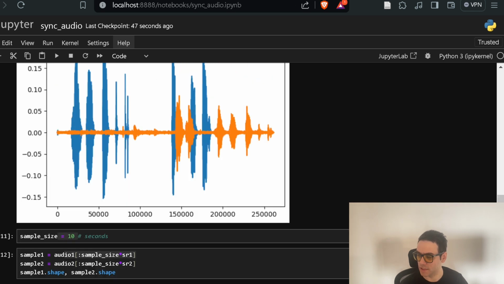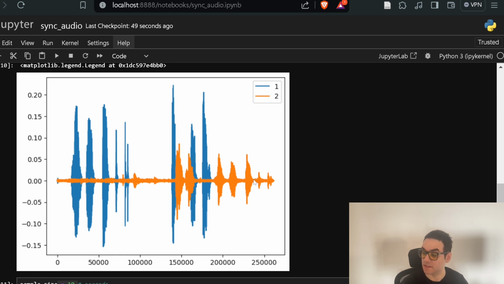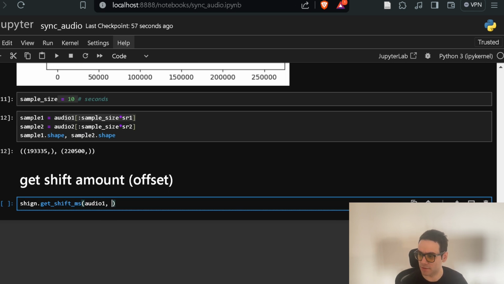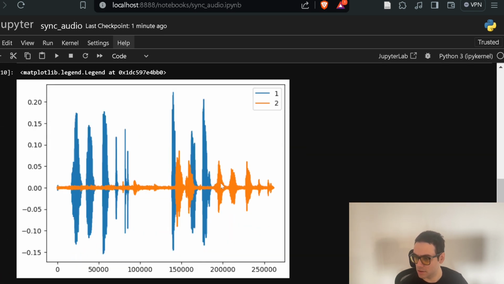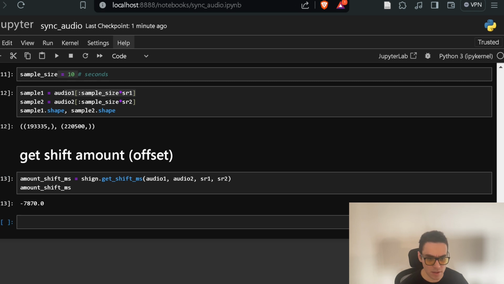If it's positive, it means audio B, the orange one, needs to go to the right. If it's negative, it means it should go to the left in order to sync with audio 1. So let me pass in audio 1 as the first argument, audio 2 as the second argument, sample rate 1, sample rate 2, and the amount that it returns, that would be the amount of shift in milliseconds. Let's add milliseconds to the name just to be safe. And we get negative 7,870 milliseconds. So around 7 to 8 seconds is the amount of lag between the two audios, the offset, and it's negative, meaning the orange audio needs to go left by 8 seconds to synchronize with audio 1. So that's what we're trying to do.